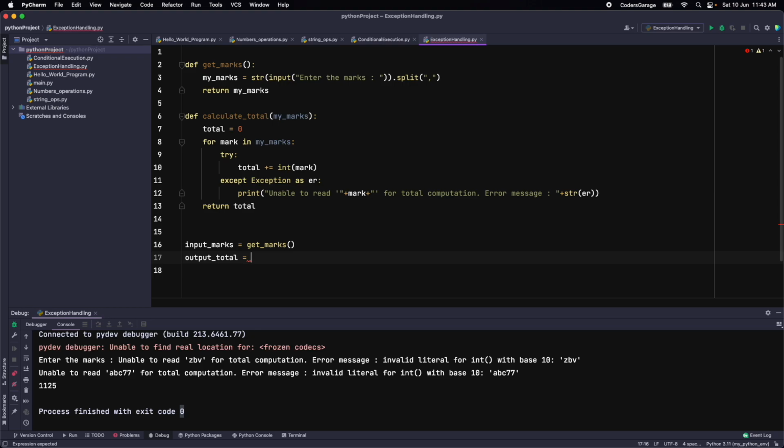So how do I call the calculate total? Just like how we have called get marks, we are going to do the calculate total as well, right? But as soon as I put this, it asks me to enter my marks here, because I need to pass marks, because my marks is the input. I need to pass some marks there. So where do I have marks? The marks is there in the input marks now. So I'm going to pass input marks here.